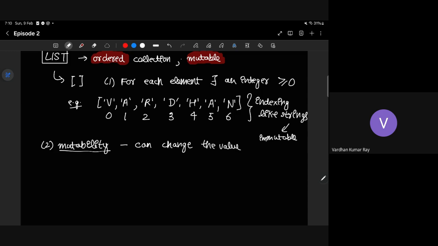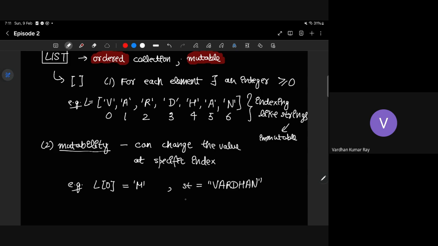For now, I'm just writing stuff, but I will go back to code as well. So what can I write? Suppose L is equal to this. I can put L[0] is equal to M also. This is allowed, but in a string it's not allowed. Suppose my string was st is equal to Vardhan, then st[0] is equal to M is invalid. It will give me an error. We will see it also while running. Not allowed. That's the main thing.